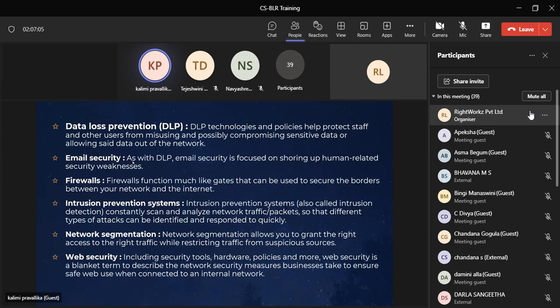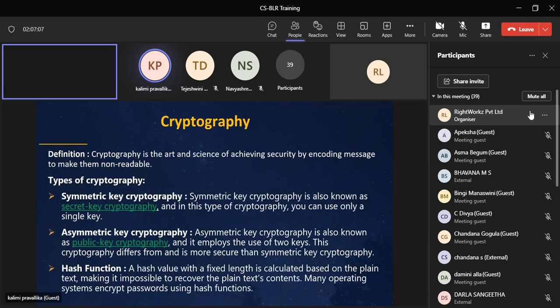Next, cryptography. Cryptography is the art and science of achieving security by encoding messages to make them non-readable. What are the types of cryptography? Symmetric key cryptography. It is also known as secret key cryptography, and in this type of cryptography you use only one secret key. Asymmetric key cryptography is also known as public key cryptography, and it employs the use of two keys. This cryptography is more secure than symmetric cryptography.